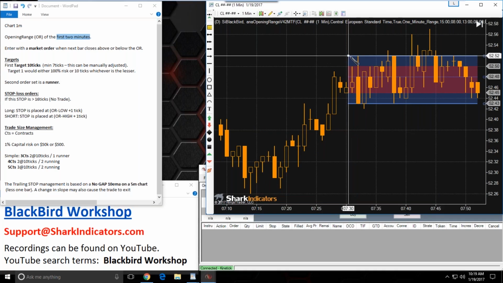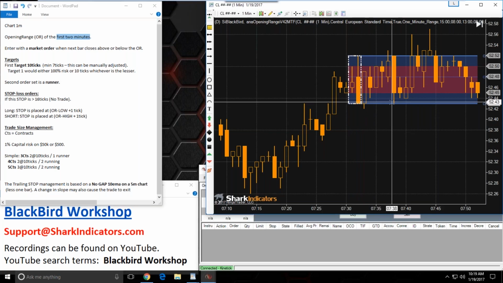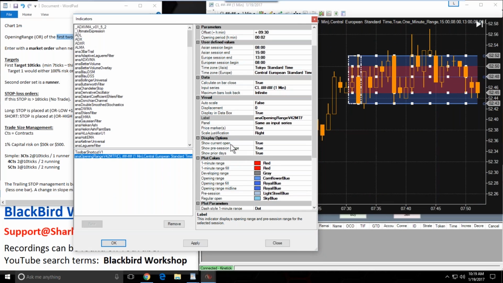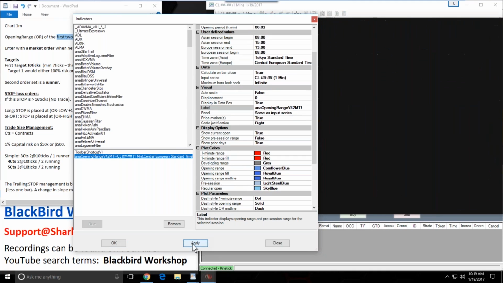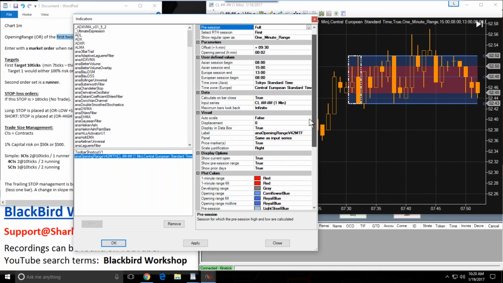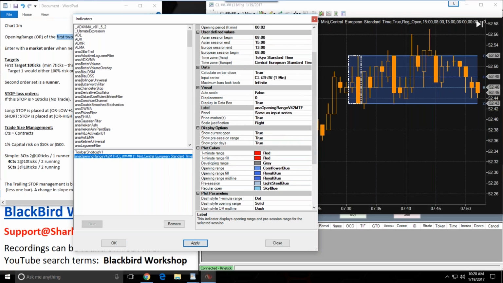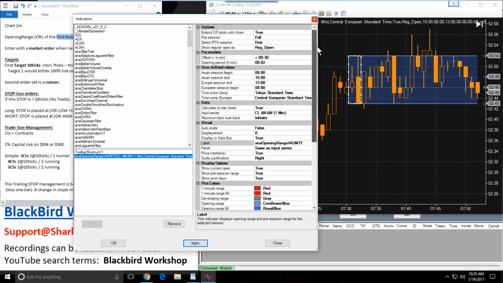So, dealing with the opening range of the first 2 minutes right there. And I'm just going to make one more subtle change here. There we go. Okay. Just wanted to turn off the red lines inside there, because I don't know what that is, but it deals with something.